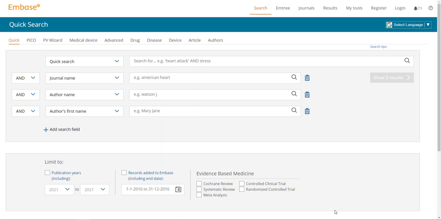Embase is spelled E-M-B-A-S-E and is one of our more unusual databases. It works a little bit differently than some of the others, so I thought I'd give you a tour. To find Embase, you can go to the library homepage and click Databases A to Z and choose E for Embase. That is the quickest way to find any database when you know what the name is.